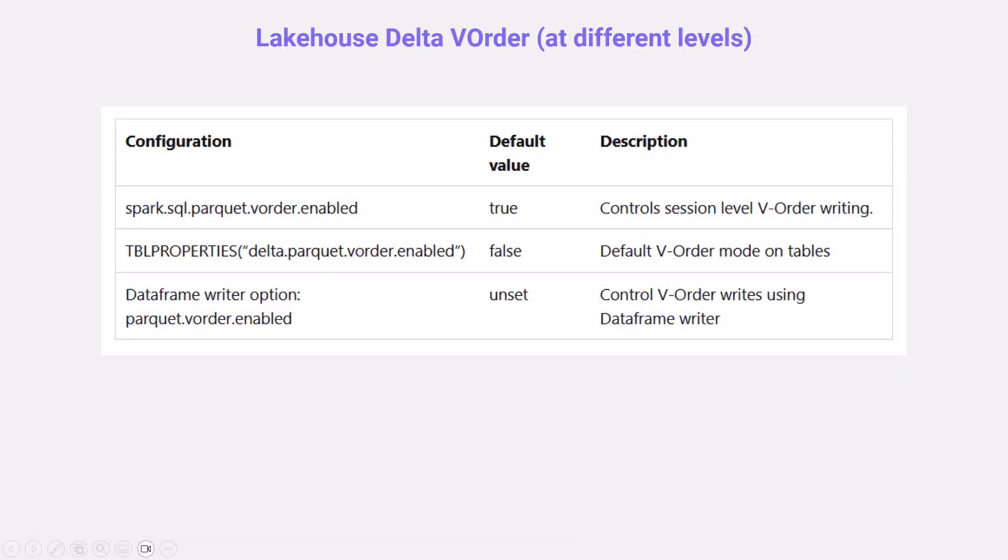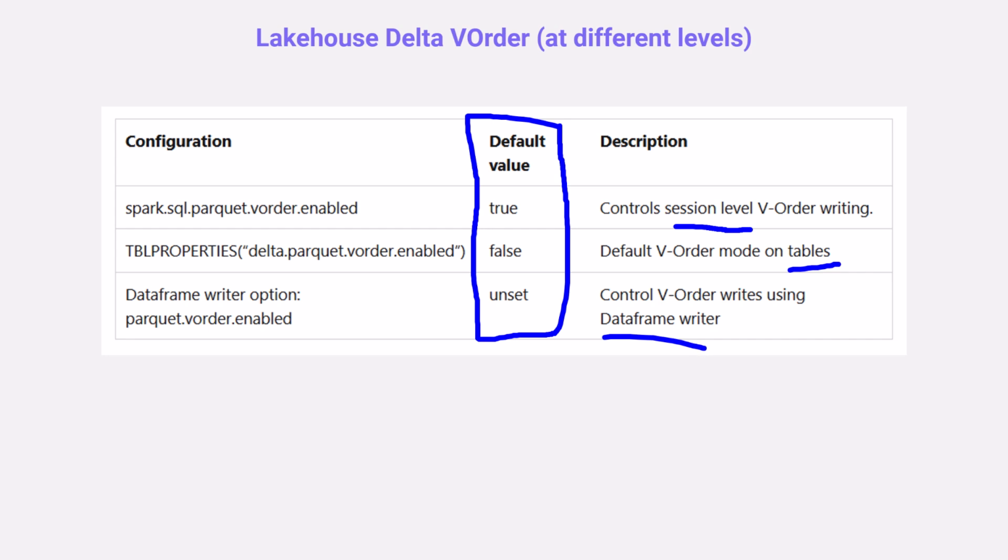Now, V-ordering in a lakehouse is a little bit more complex, or there's more options available to us. We can enable or disable V-ordering in a lakehouse at various different levels. Now, these are the default values for 3 different levels of V-order settings, right? The first one is session level, then we have table level, and then we have at the data frame writer level. So essentially at the cell level. So individual cells in your notebook can write in different configurations.